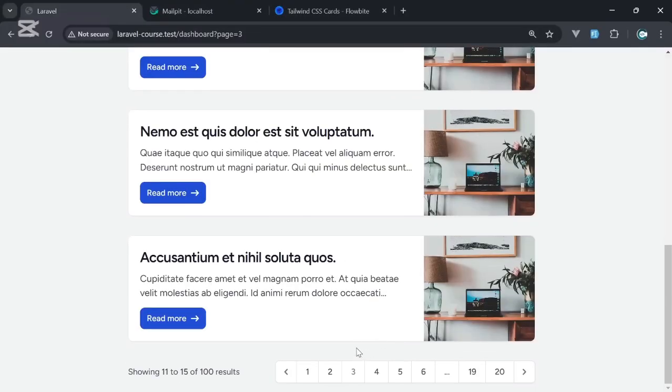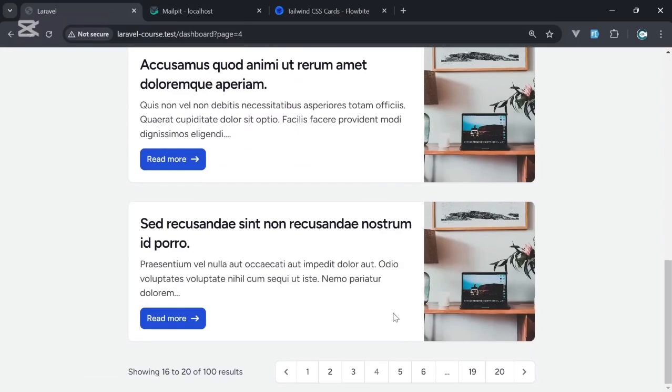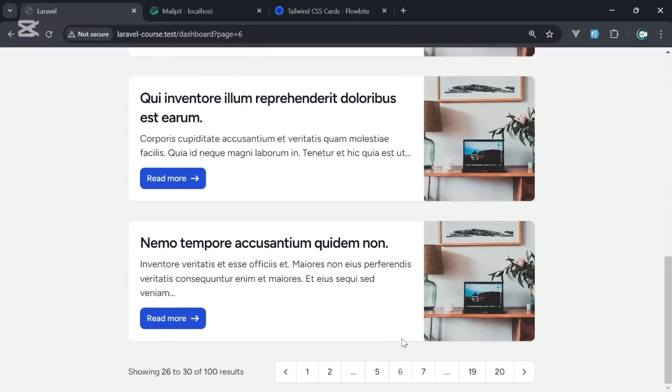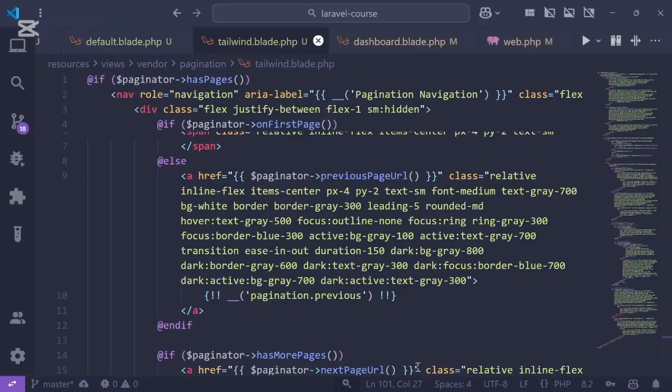For example, if we open the 4th page as an example, or 6th page, and you want only 1 to be displayed and not 2, or only 20 to be displayed and not 19, then you need to have a look in the following area.